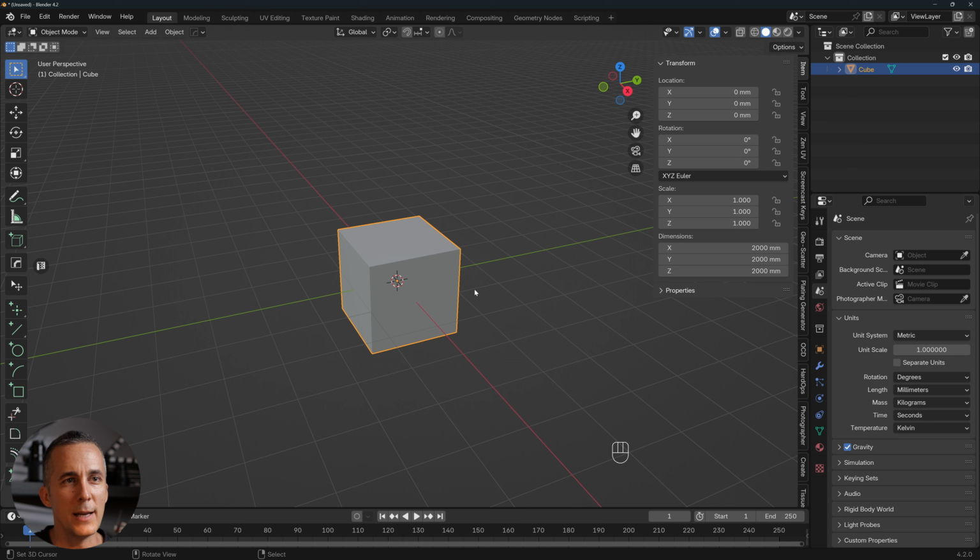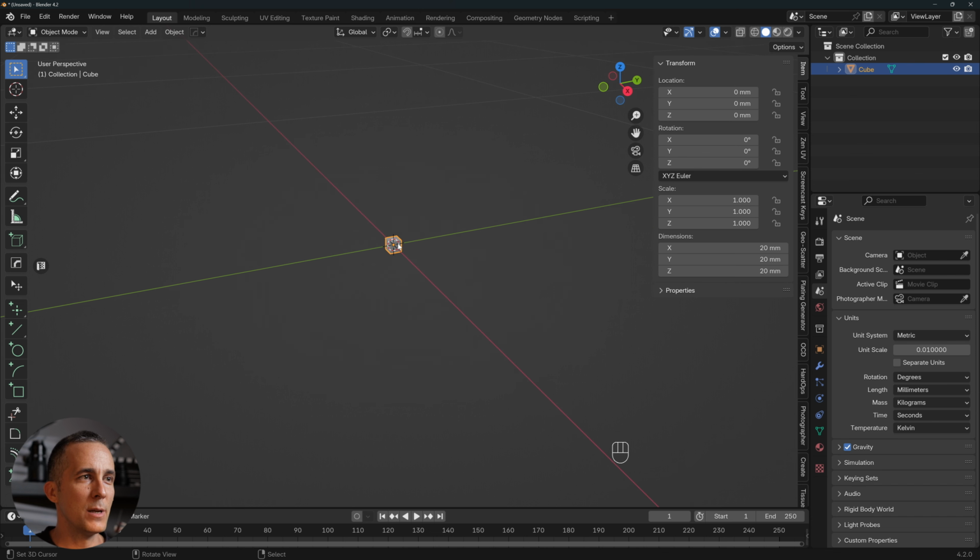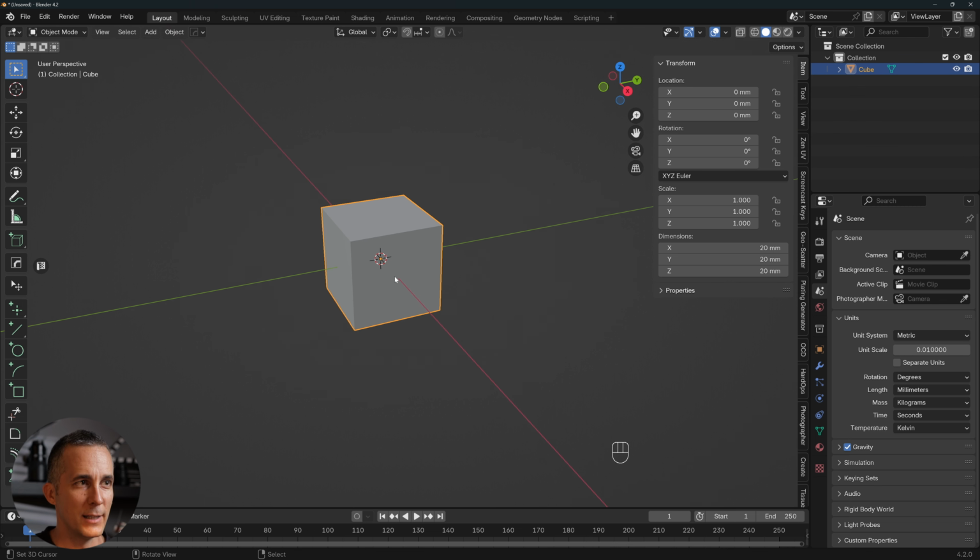I want the cube to be 2 centimeters. So basically I will go to unit scale and type 0.01. And now I have a cube of 20 millimeters or 2 centimeters. But now if I unzoom, you can see the grid is huge, and I don't want that. I want to use the grid for my workflow.